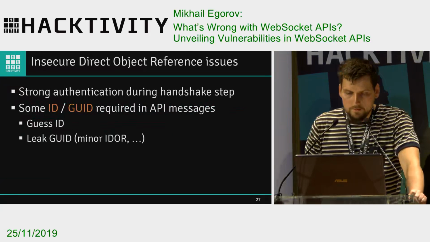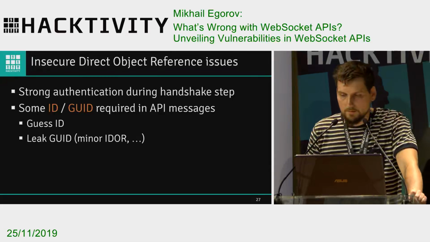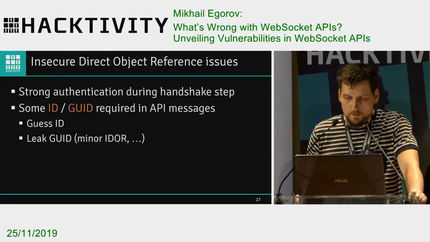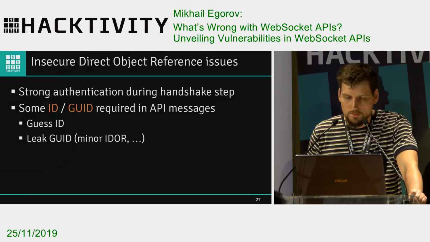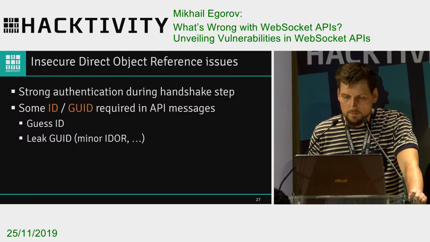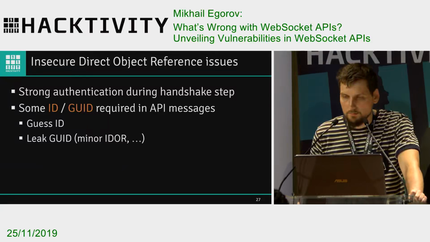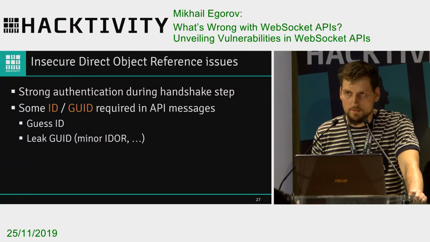The other things you can find are insecure direct object reference vulnerabilities. There is strong authentication during the handshake step, but the API is designed in such a way that in API messages you observe IDs or GUIDs. And by manipulating these IDs or GUIDs, you can get or modify data belonging to other people. And this is the same as IDOR issues in REST API.